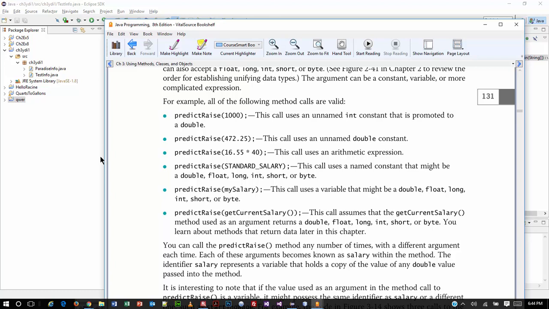So if I was calling the method external to the method, in other words, I was in my main method and I want to run predict raise, predict raise needs to have that parameter coming in. So I will pass to it the argument that could either be a literally coded number, a literal value, like what you see here, predict raise, and I type in the number 1000. That will work. And any of these other ones will work as well.